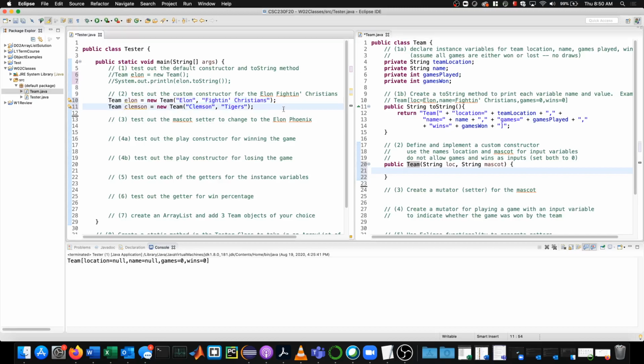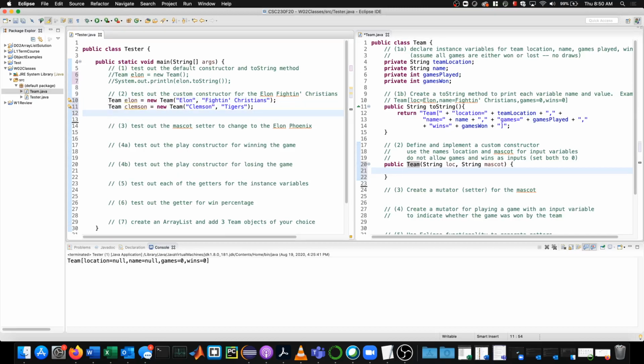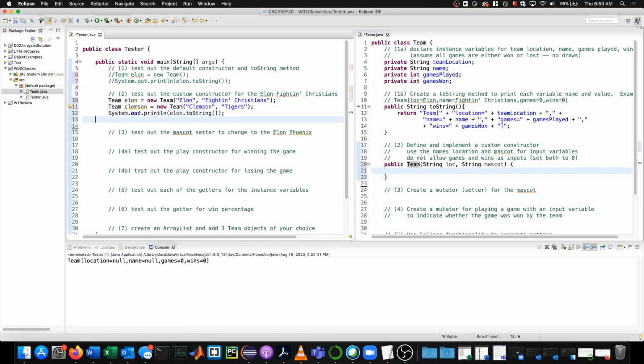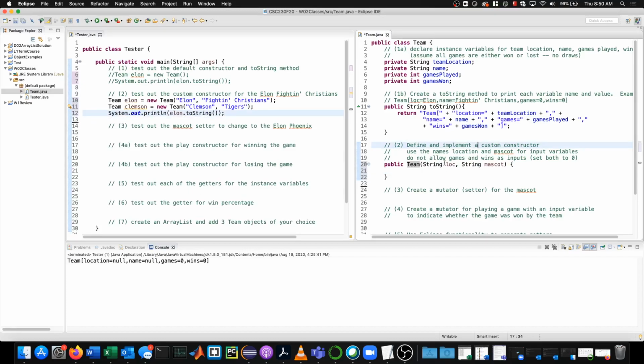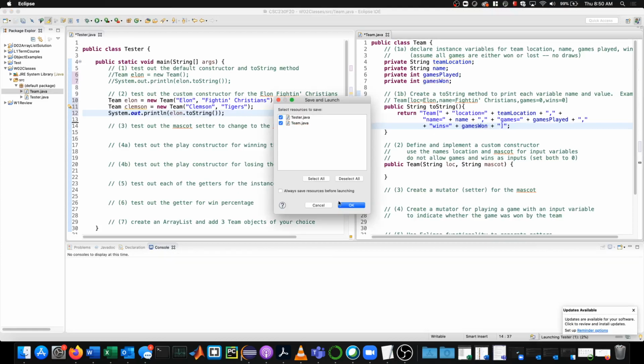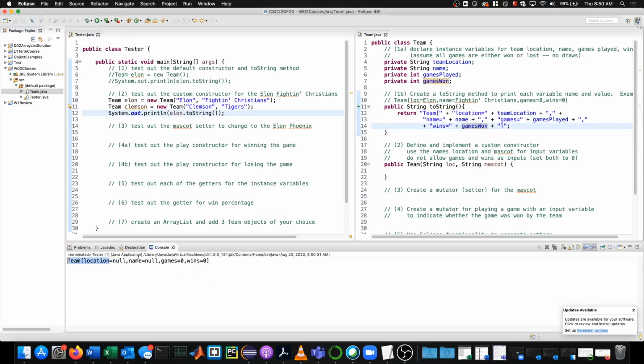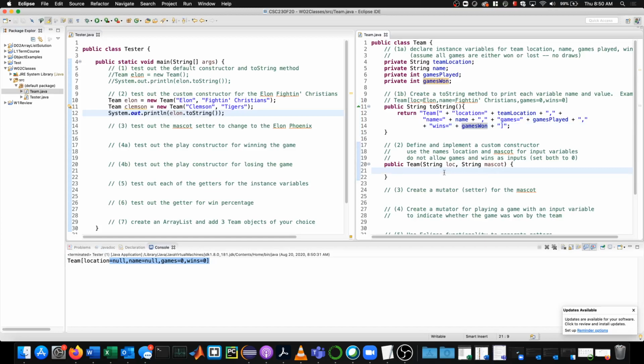For example, just to make it really clear what the problem is, let's go ahead and copy our print statement from earlier. As things are written right now, with my constructor doing nothing, we're going to pass in Elon and fighting Christians to these variables, and then they're going to disappear. And so when we call toString, the member variables that we print out have not been initialized, and so we're going to still get the same result that we got before. Location is null, name is null, game 0, win 0. So we want to be able to save these inputs that are passed into our constructor so that they can be used by all the other methods in our class.